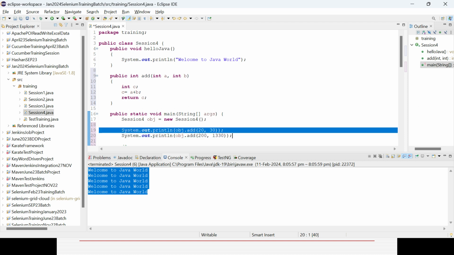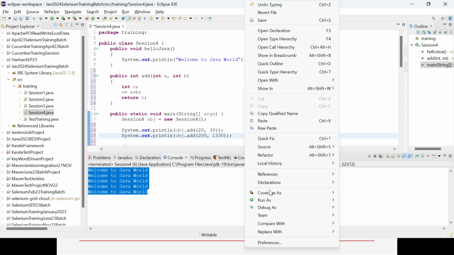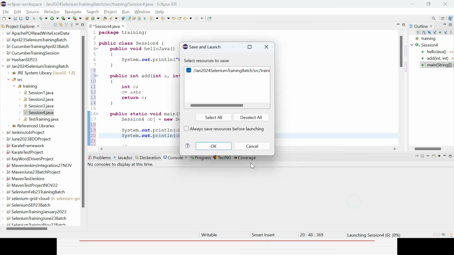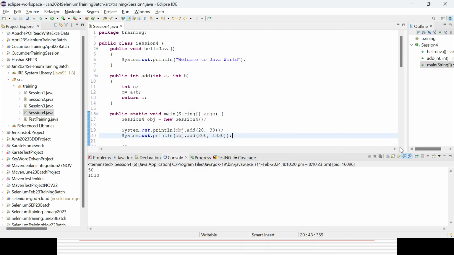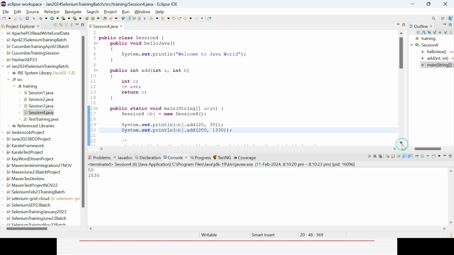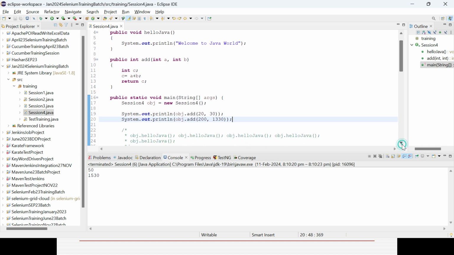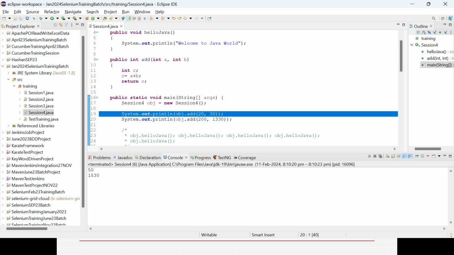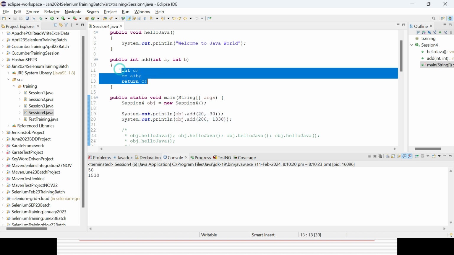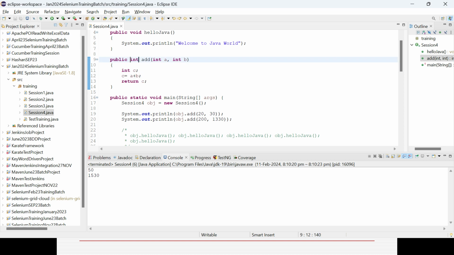I can call it n number of times. That is the reason in real time you should not hard code it. You should always use arguments, and during runtime you can change the value accordingly. So using the same method you can call it n number of times without changing the method objective. In this case, the objective is similar. First one is 20 plus 30. So what is the method objective? It is summing those two variables, returning the integer value.